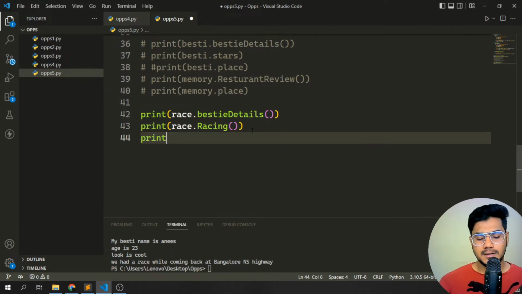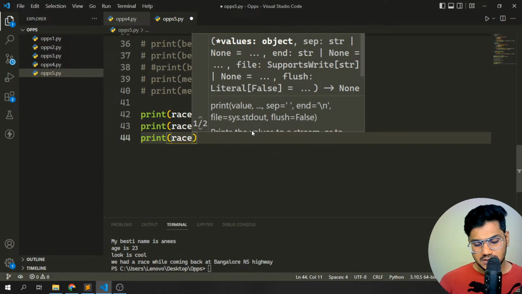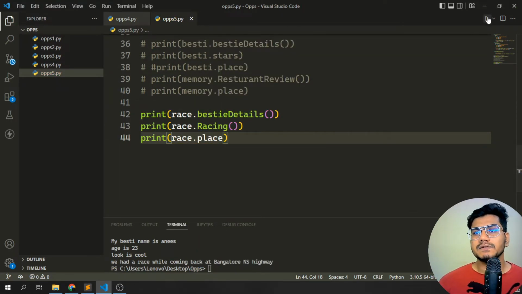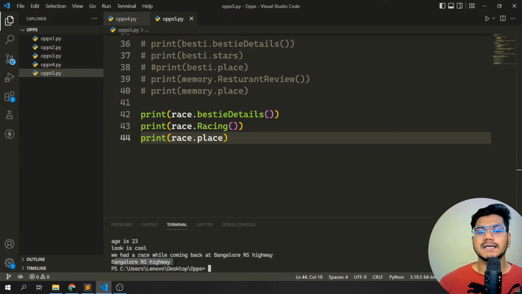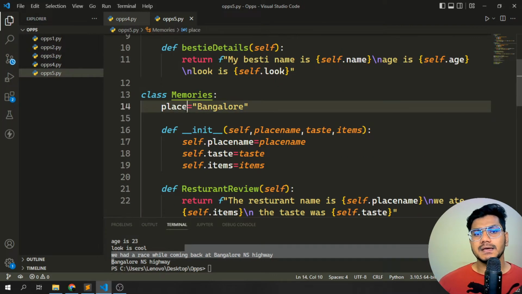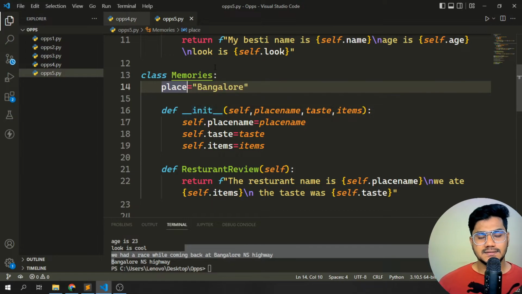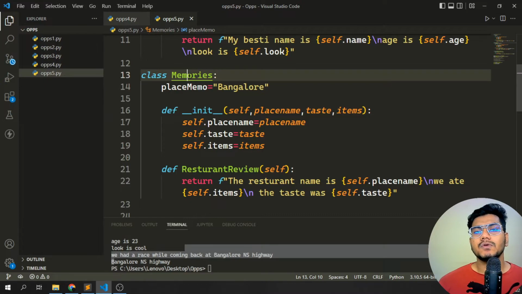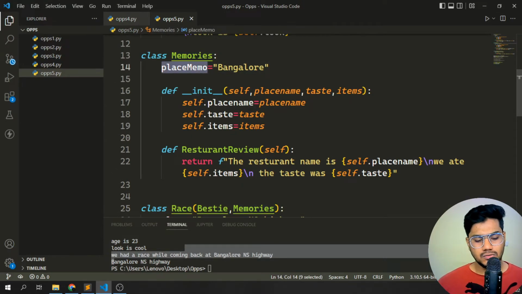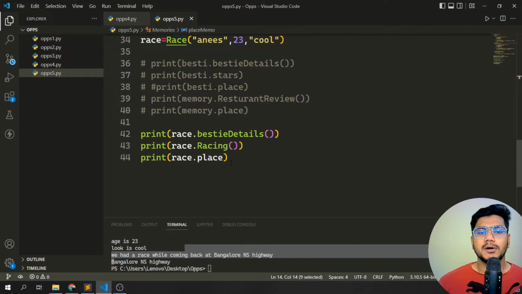If I try to print race dot place, can I print what is the place? If I run the program, can I print? You can see Bangalore NS highway, it is going to take it. Now I'll make this a place memo. As memories is also inherited in my child, the parent in the particular derived class, that is the second parent, can I print place memo? Let me know in the comments.